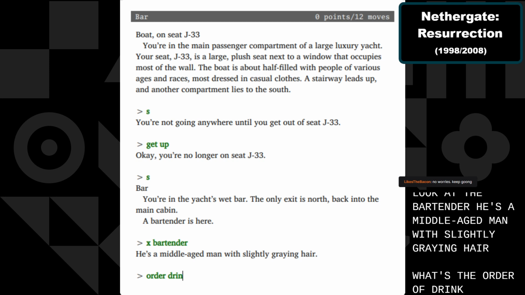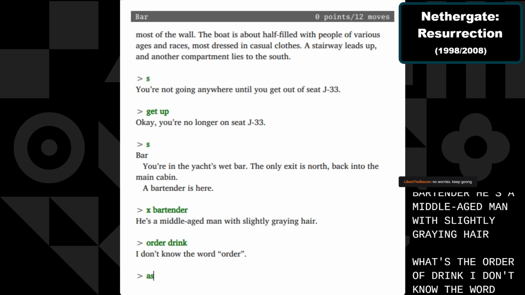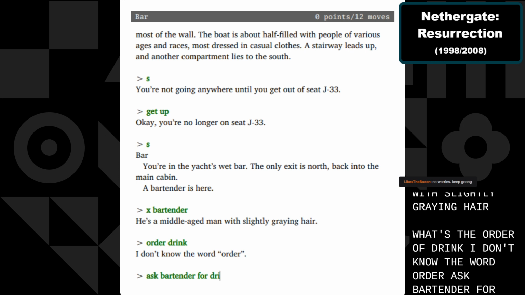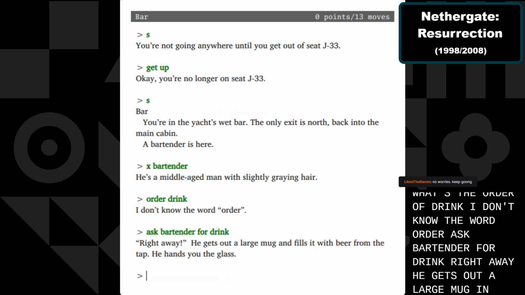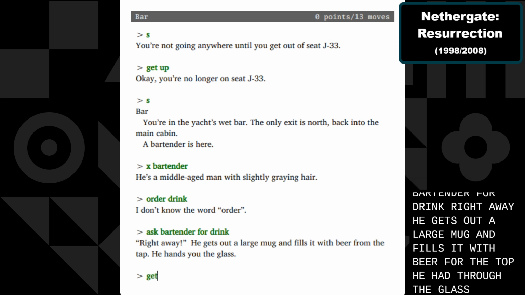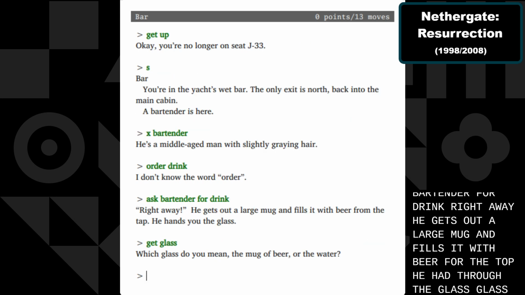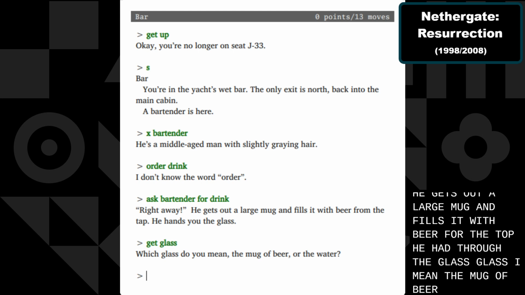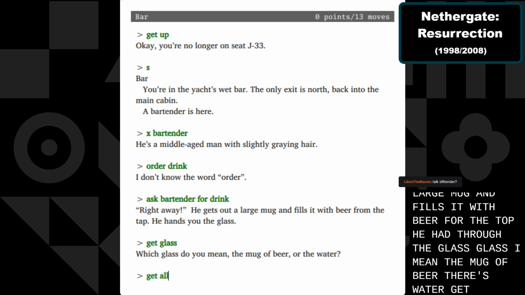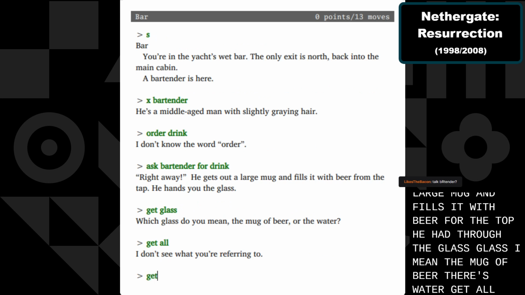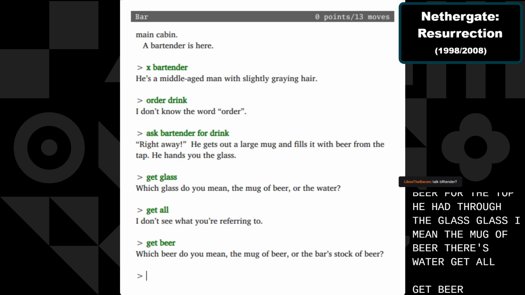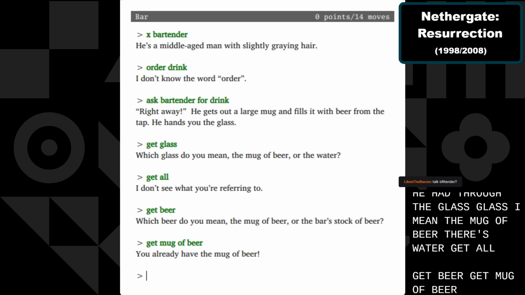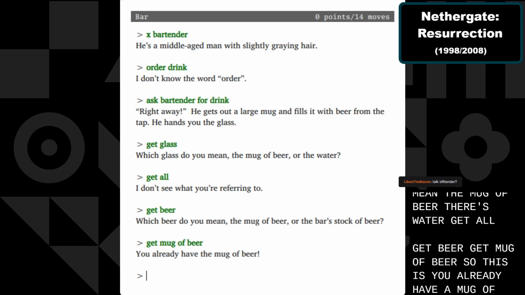Let's order a drink. I don't know the word order. Ask bartender for drink. Right away. He gets out a large mug and fills it with beer from the tap. He hands you the glass. Get glass. I mean, the mug of beer. There's water? Get all. Get beer. Get mug of beer. So this is, you already have the mug of beer. Hey, all right.